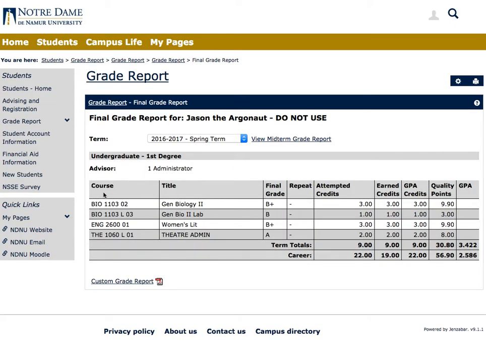It will show me my course schedule, as well as the final grades that I received for this term. It shows the number of units attempted for each class, and depending on the grade, the number of units earned for the class. You can also see your cumulative totals for the term, as well as your cumulative totals for your entire time at NDNU up to that point.